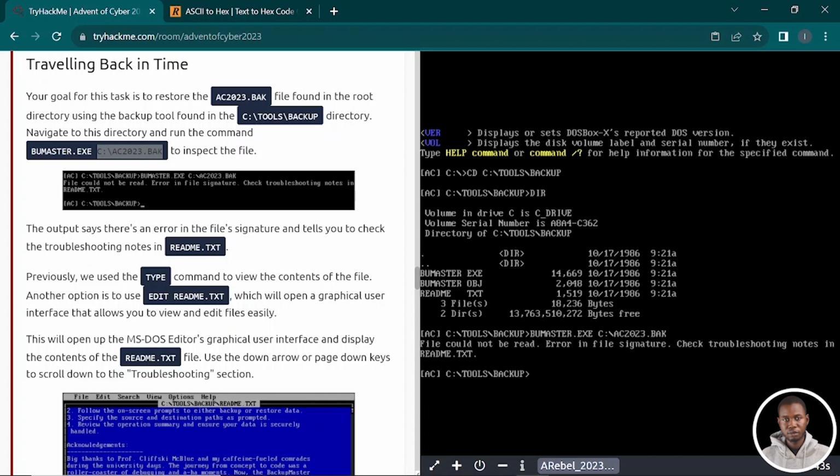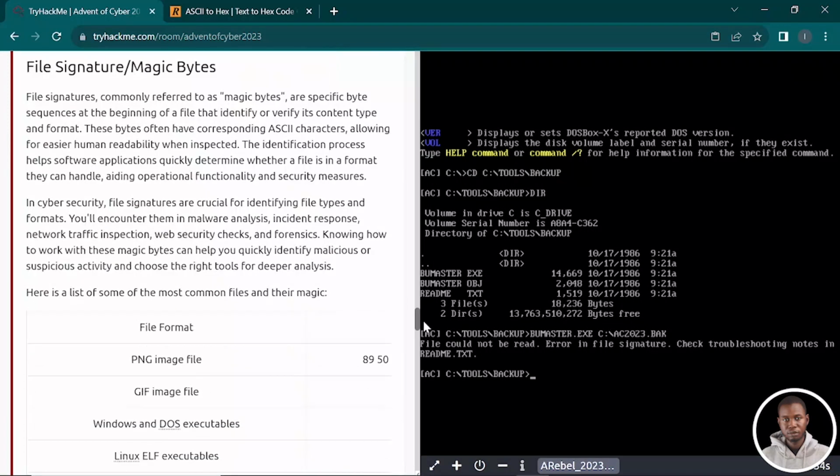Now this error message is telling us that there's an issue with our file signature. So we begin to wonder what a file signature means. And when we scroll down to this part, it explains what the file signature actually means. The file signature, commonly referred to as magic byte, is a specific byte sequence at the beginning of a file that identifies or verifies its content type and format.